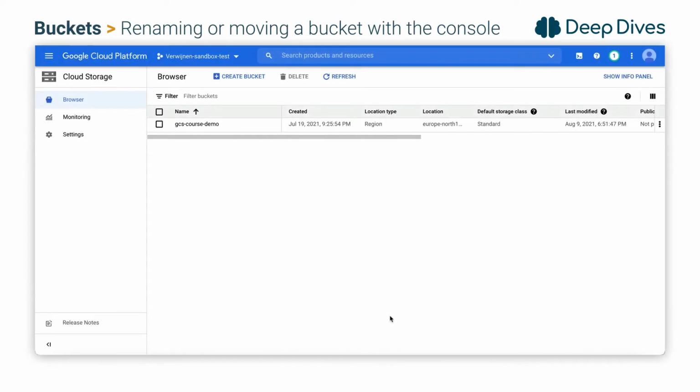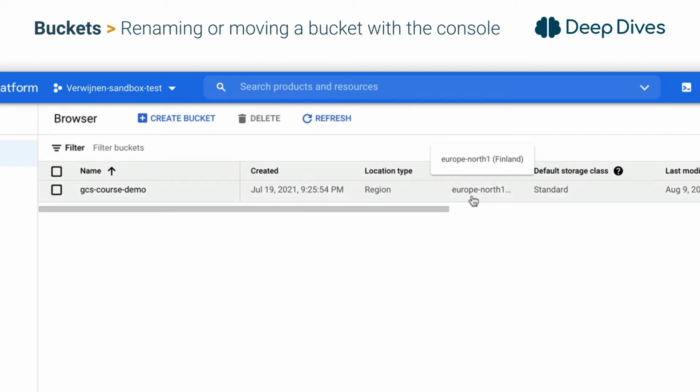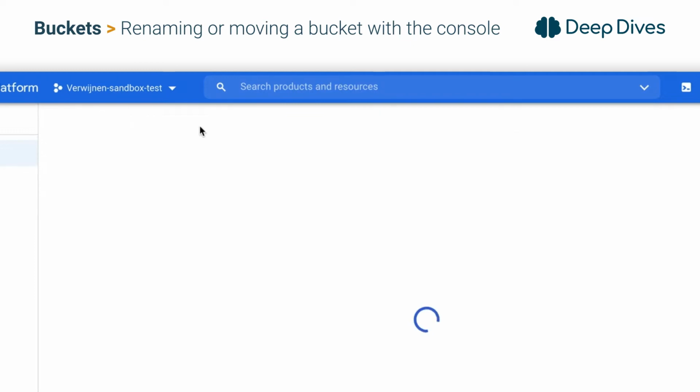All right, so let's take a look at what transferring or renaming a bucket would be like with Google Cloud Storage. I'm going to do this in the web console. So we have our demo bucket over here and it is currently in Europe North 1. In case I want to move this bucket, what I need to do first is create a bucket in the location that I wish to be at, right? So let's first create that.